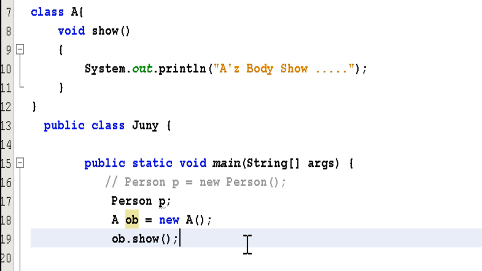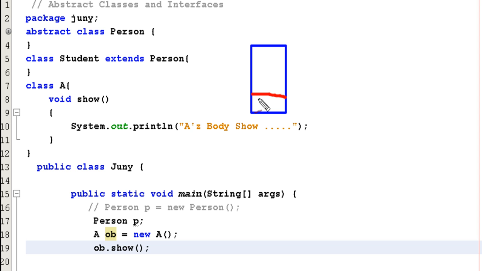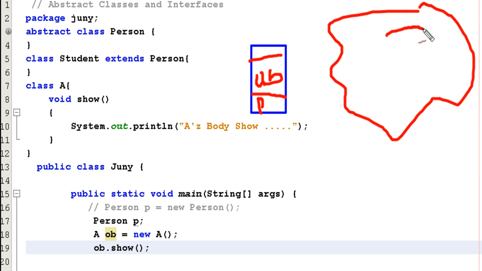what will happen? Let me show it a little diagrammatically again. This is our stack, and here we had something else like p also. Let it be p here. Now here we got an ob. This ob was created on the stack, and in the heap we were given an object of class A. It has some address. That address is in this ob. So basically this ob is pointing towards this object.